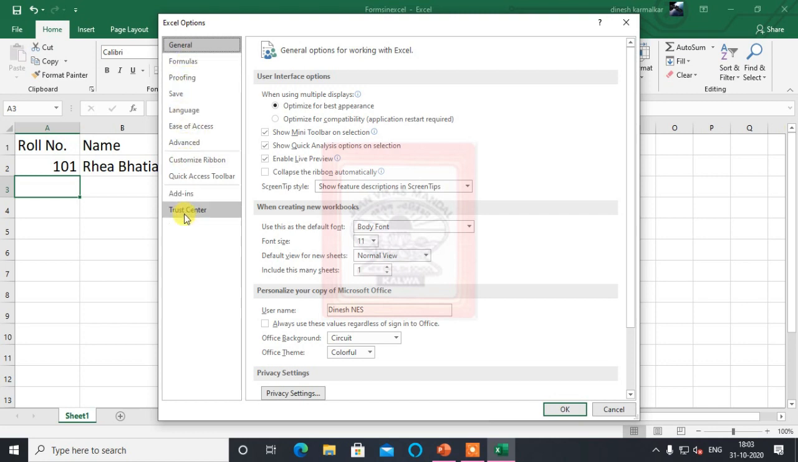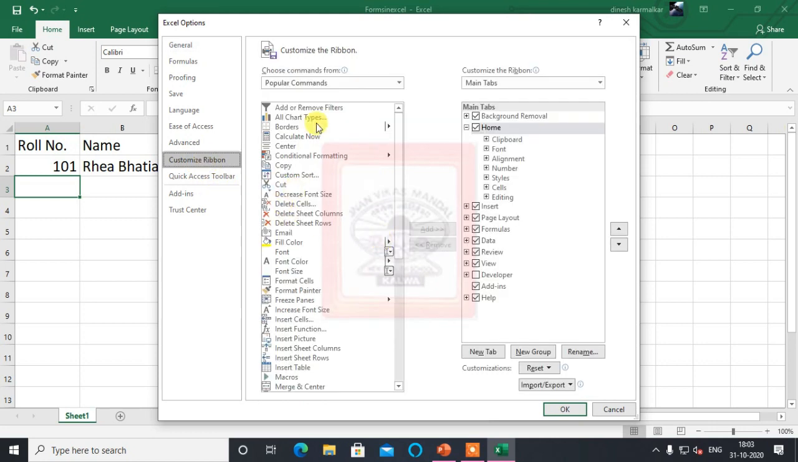You can see here so many options are there. This is the customize option. I will click this. Once clicked, you will get these two separate places: first is choose commands from, and second is customize the ribbon. These two options you are getting here.